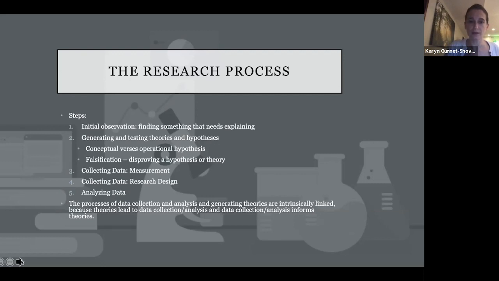Okay. And I wrote down here that the process of data collection and analysis, this whole research process I just talked about, and generating theories are intrinsically linked, because theories lead to data collection and analysis, and data collection and analysis inform theories. So you saw how we got from observation to theory to research question to data collection and then analysis.